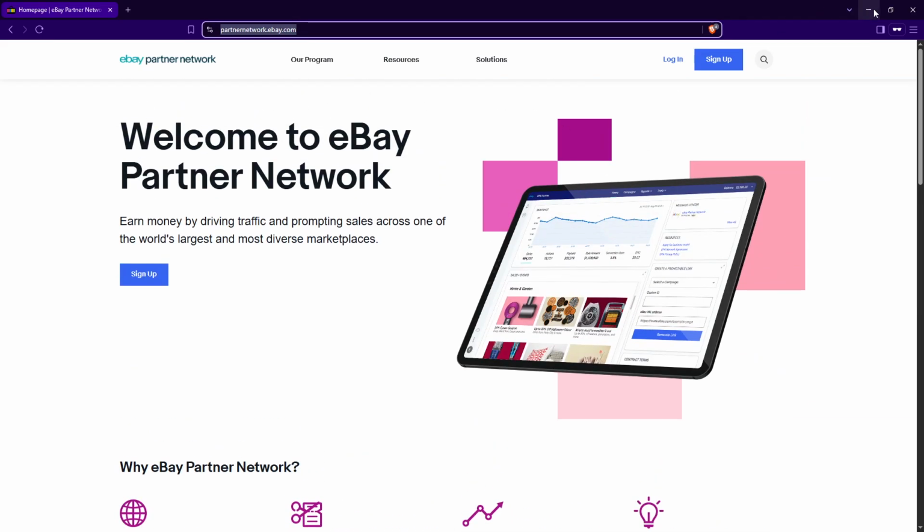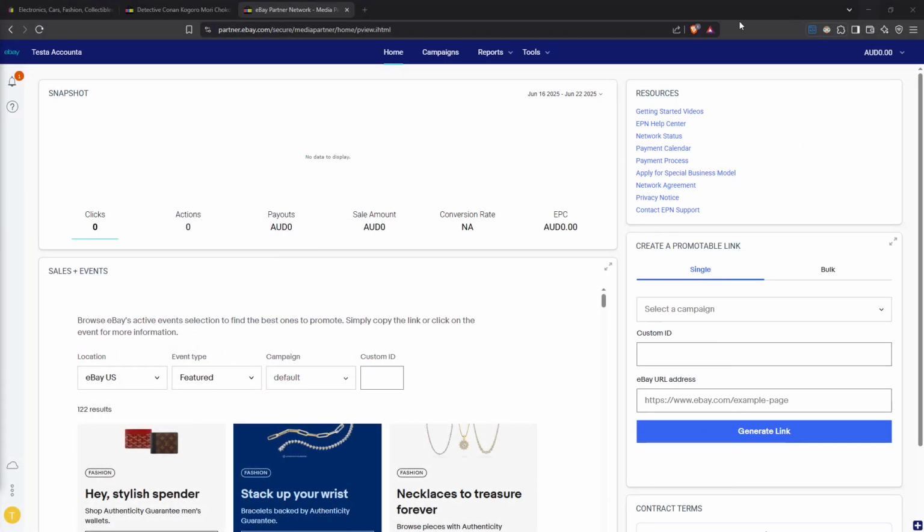Upon signing up, there's an approval process. eBay will review your application to ensure eligibility, so stay patient. Once you're approved, you're all set to get started on your affiliate marketing journey. After gaining approval, the next step is to log into your EPN dashboard. This dashboard is a powerful tool that serves as the control center for all your affiliate activities. You'll find all the insights and analytics you need to monitor your performance right here.